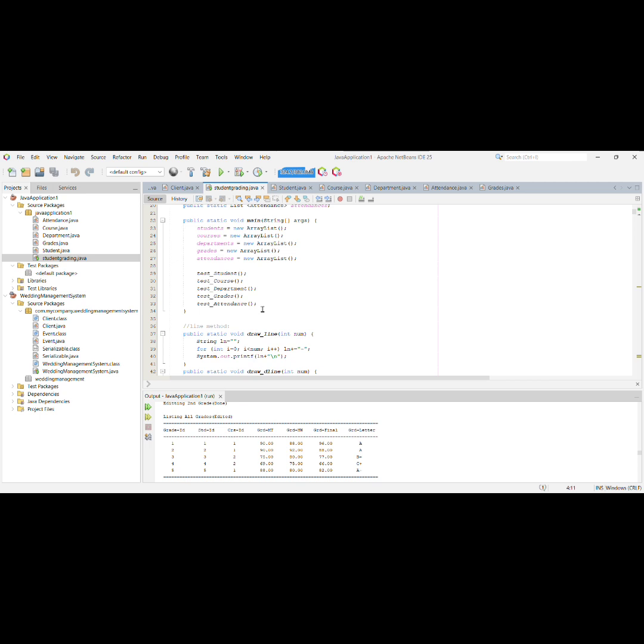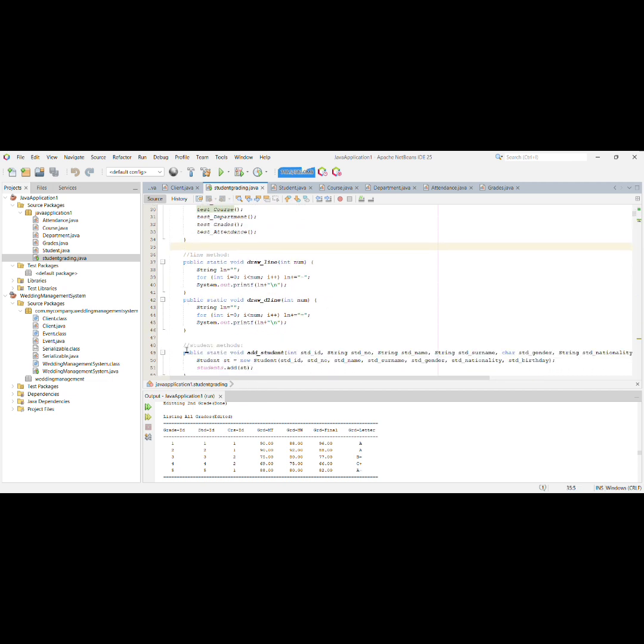And then we are defining some test methods, like test courses, test department, and everything. Inside these definitions, at the end, we can modify all the classes' methods that we are going to learn and define later on. In the line methods, we actually draw lines. The utility methods help us to make the tables look better and cleaner.